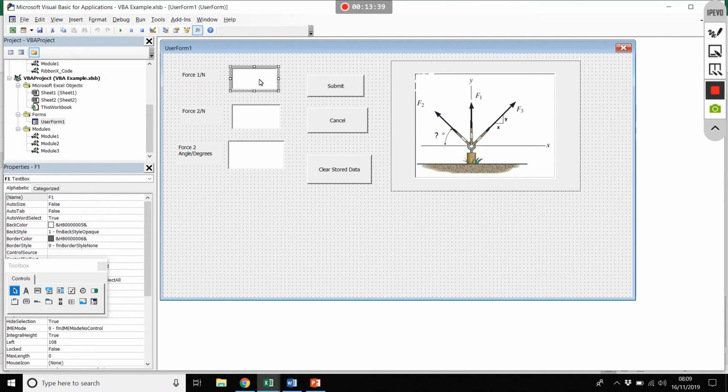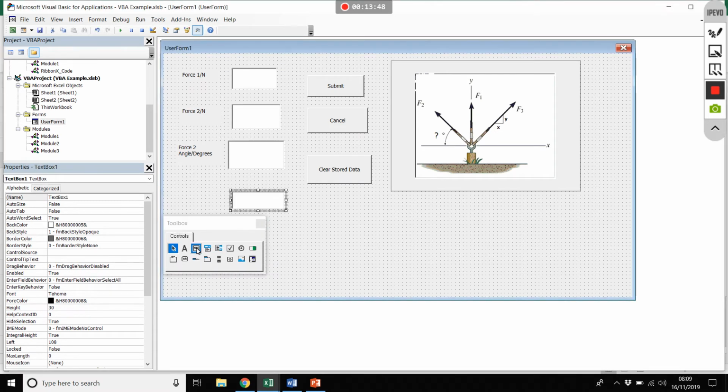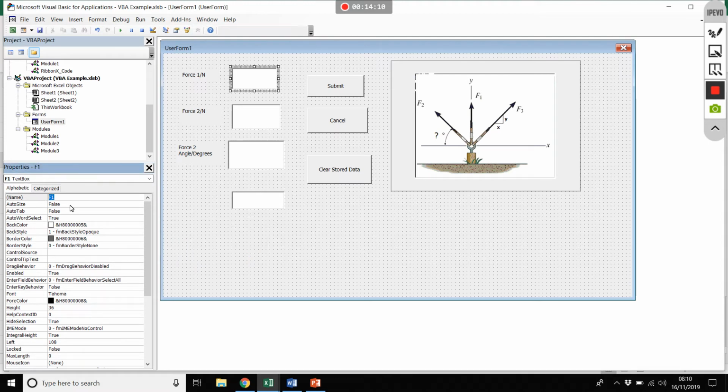I've got a series of white boxes which we've made from this toolbox down here. The toolbox is where we drag everything in from. So I can add another text box, and you can see it looks just like these. When I'm running the form, I can enter text into here. Each of these text boxes is given a name by default. The one I've just made, in the properties window, is called text box 1.